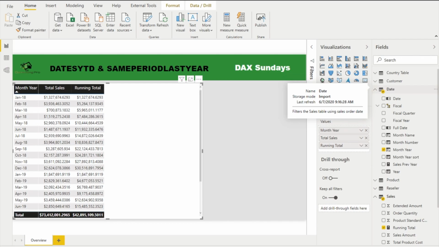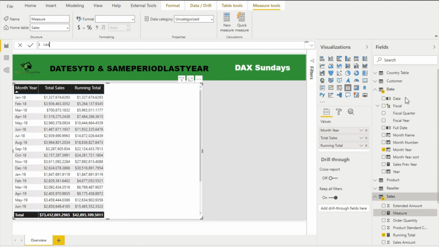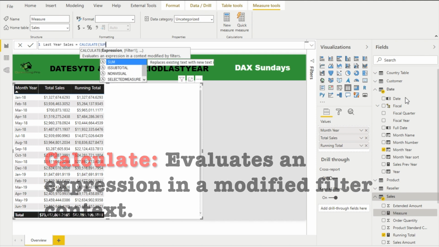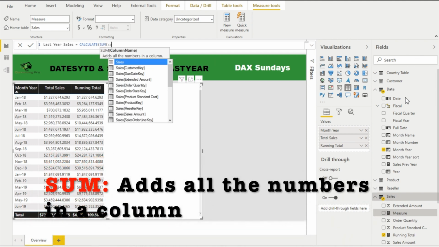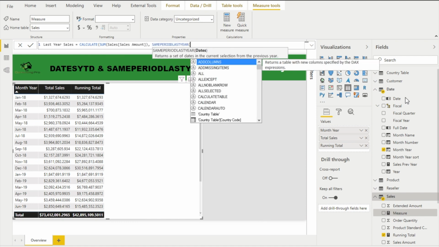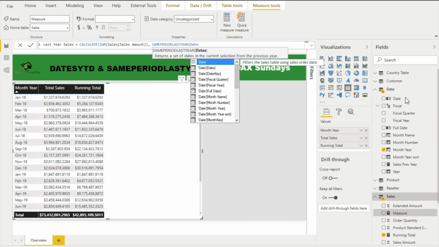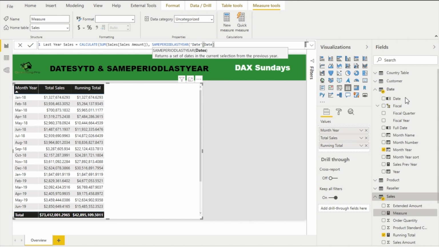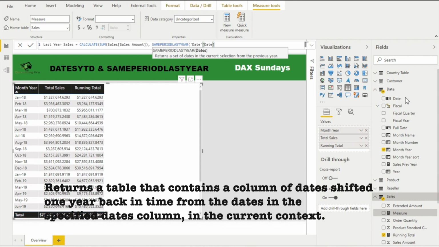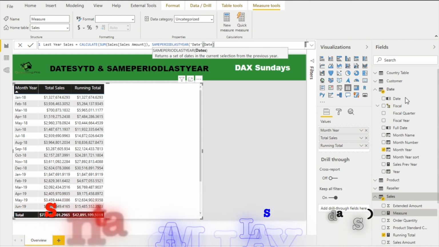Now let's move on to the second function, which is SAMEPERIODLASTYEAR. I'm going to create a new measure over here, last year sales. Again, I'm going to use the CALCULATE DAX function in order to evaluate my expression, SUM to calculate my total sales amount, and filter it by SAMEPERIODLASTYEAR, and I'm going to give it a date column. Also, you should notice over here that SAMEPERIODLASTYEAR returns a set of dates in the current selection from the previous year. So whatever your current selection is, based on that, the same period from the previous year, it would give you the date values and calculate the sales corresponding to that.